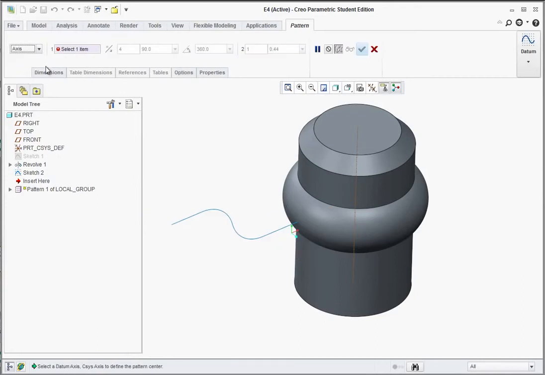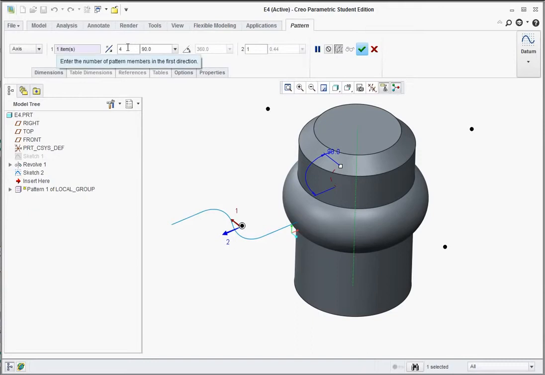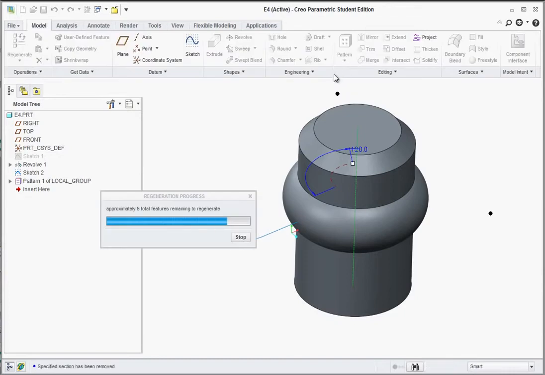Now click on the little arrow to the right of dimension, and we're going to go with axis. Here it's looking for an item to select, in this case the axis, so go ahead and click on the axis here. And here we get to type in how many we want. In this case we want 3, patterned around 360 degrees. So 360 divided by 3, hit enter, and it converts it to 120, and hit the green check mark.